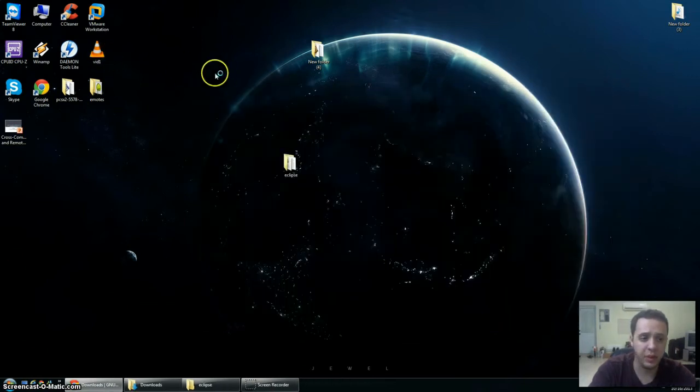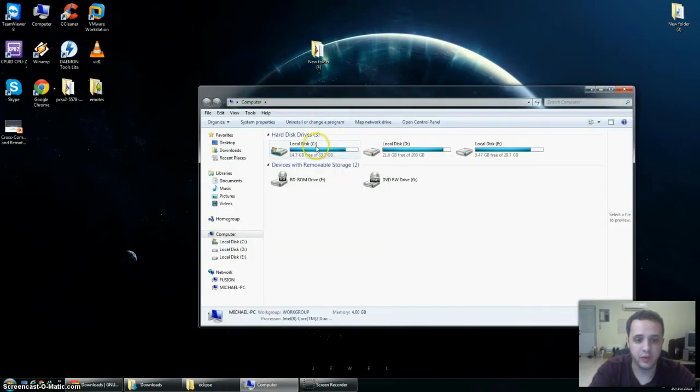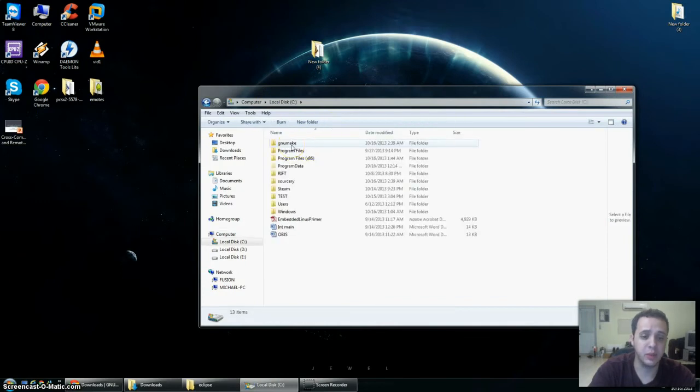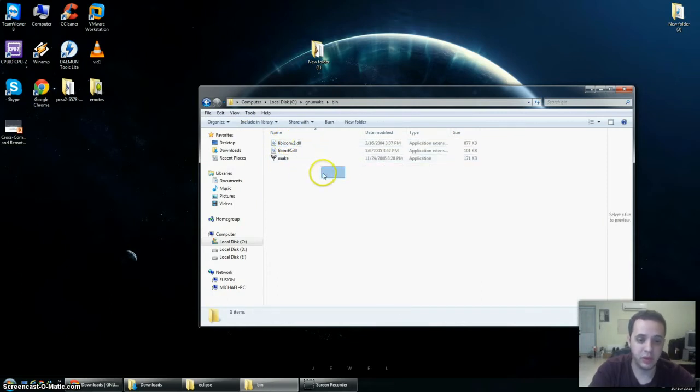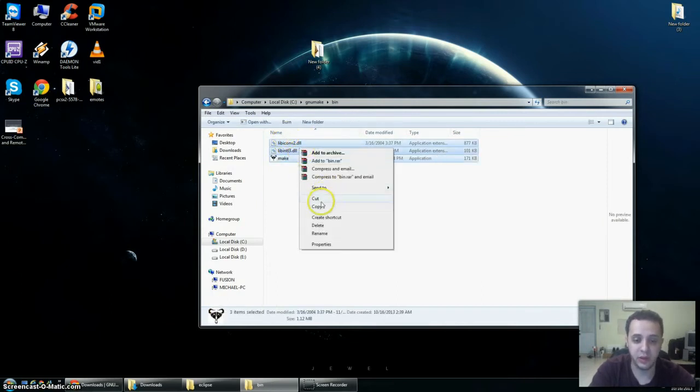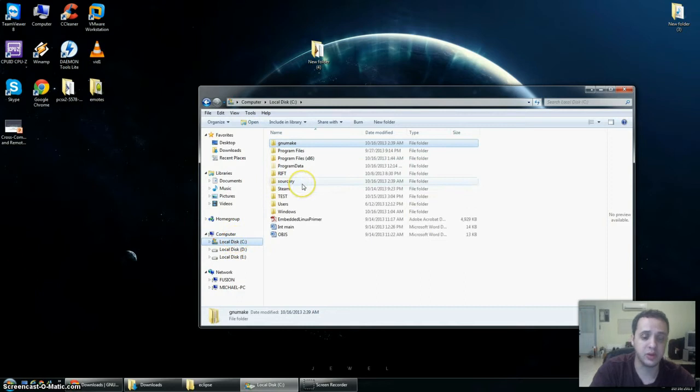But before we open up Eclipse, head over to the folder where the GNU make is located. In my particular setup, I have it on the C drive. Open up the folder and go into bin. Inside bin, you will see three files. It is important that you take these files and copy them. And then we're going to go back to our C drive, or wherever you installed your toolchain.